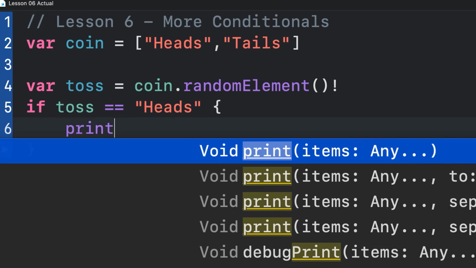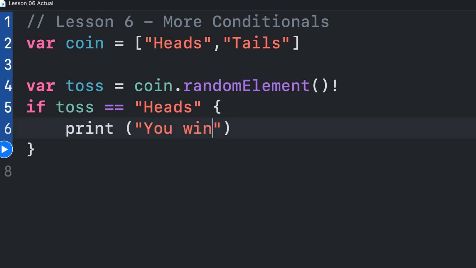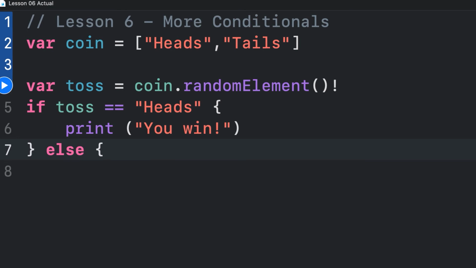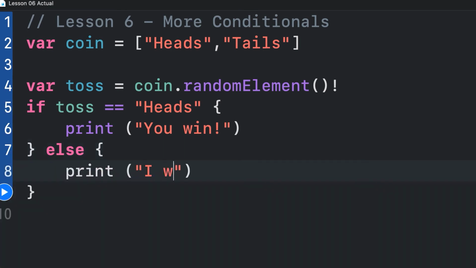and then we'll say that you win if it's heads. But if it's not heads, that's the else side of our if statement, I can print out I win. This is the same kind of if statement that we saw in our last lesson. It has two possible branches, either heads or tails.